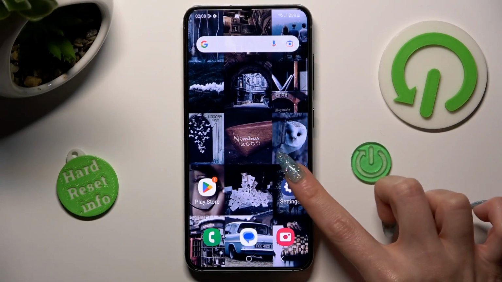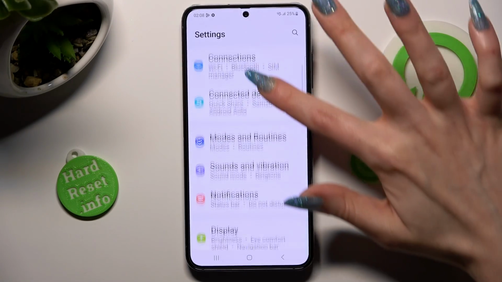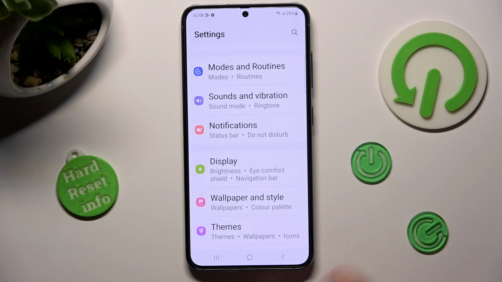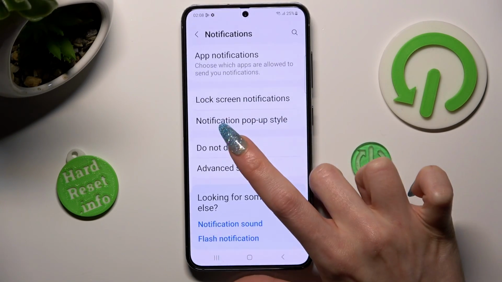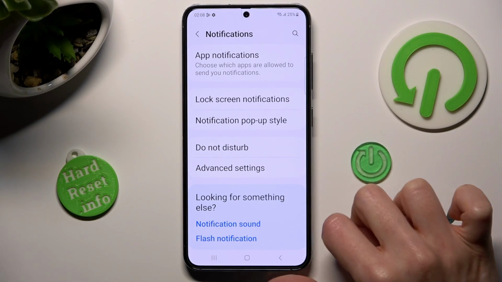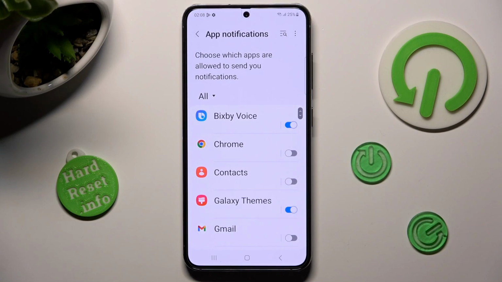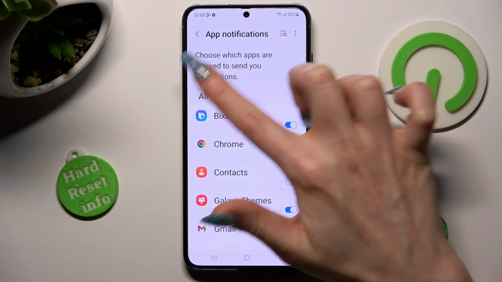First of all, go into settings. Now scroll down just a bit, click on notifications and tap on app notifications at the top. Following that, select all over here.